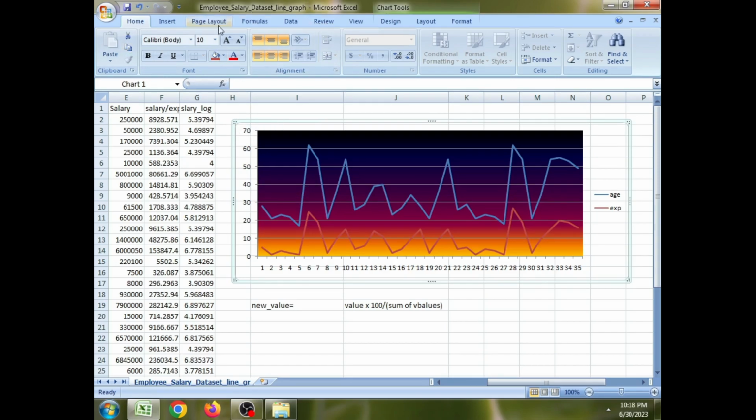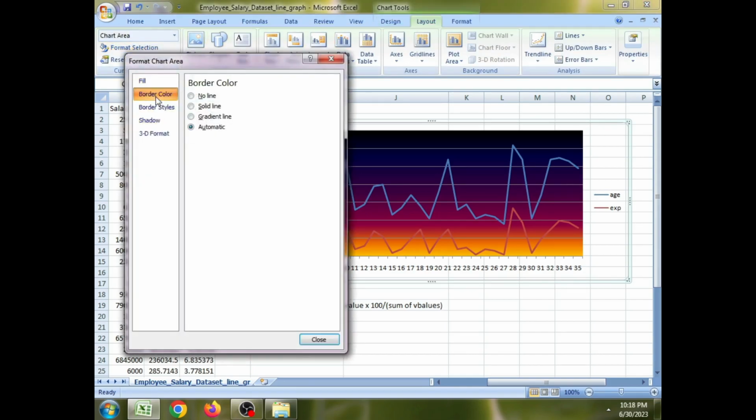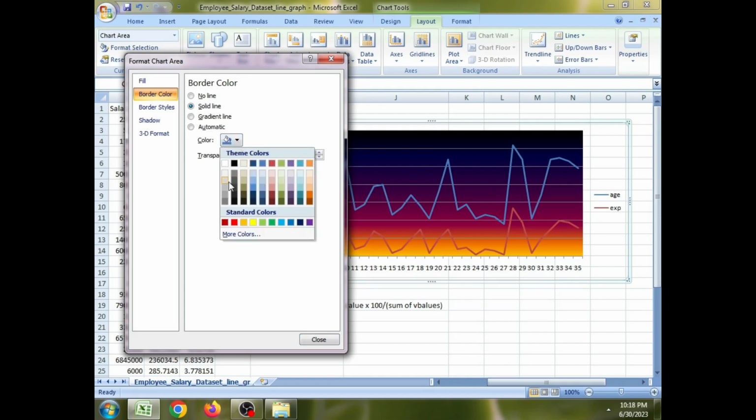Now go to layout again. So under format selection, what is the border color? What type of border? Border is nothing but the thick line after the graph, the box, and under the box only the graph is there. Okay, that box. Whatever we are doing now here relates to the border of that box. So you can change the color of that border.